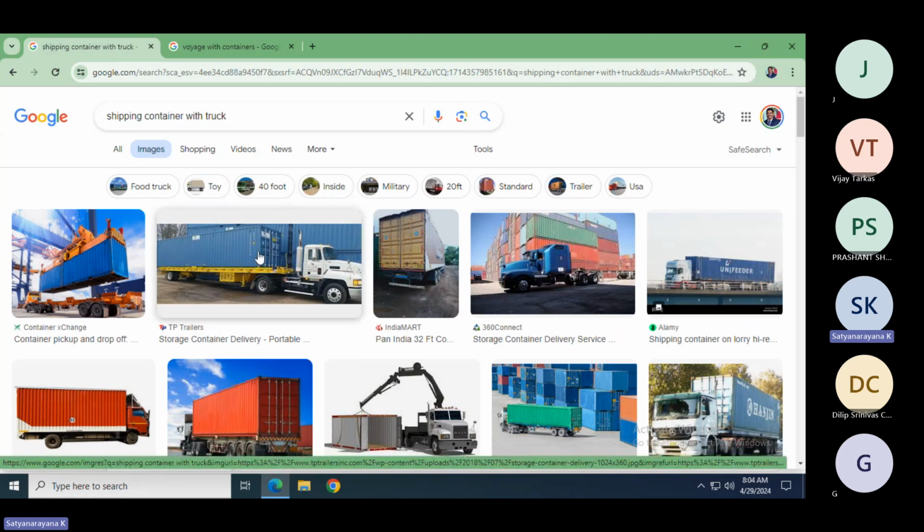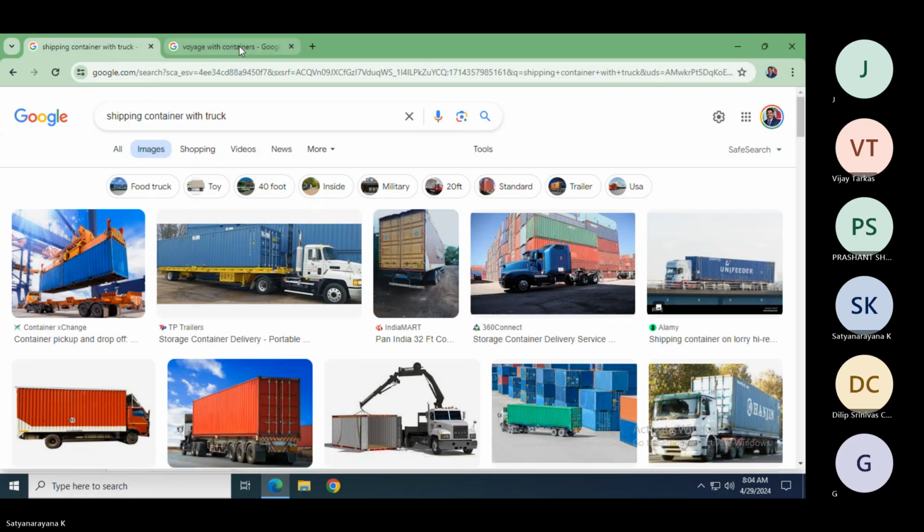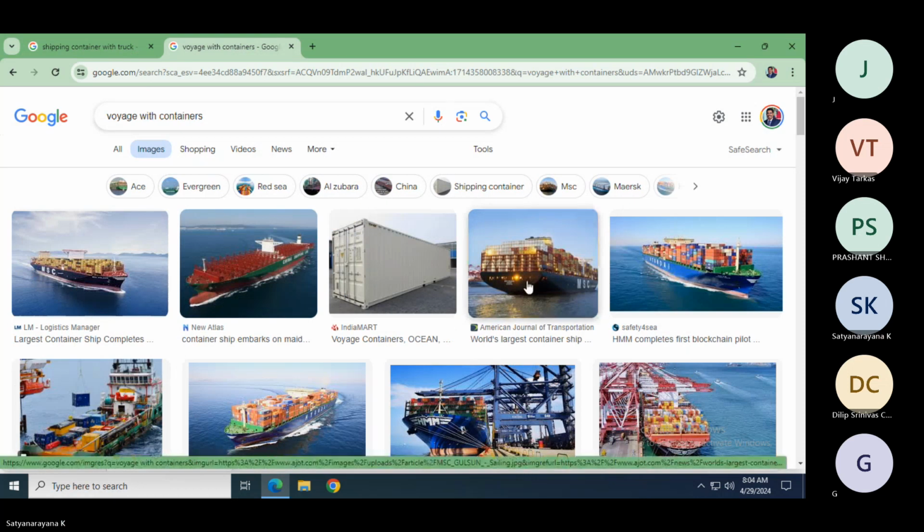Whenever you are importing material, then we need to have a shipping container. Through the shipping container only, it will be transported from one country to another country. It will be transferred through this shipping container. So what is this, and everything, we'll discuss.